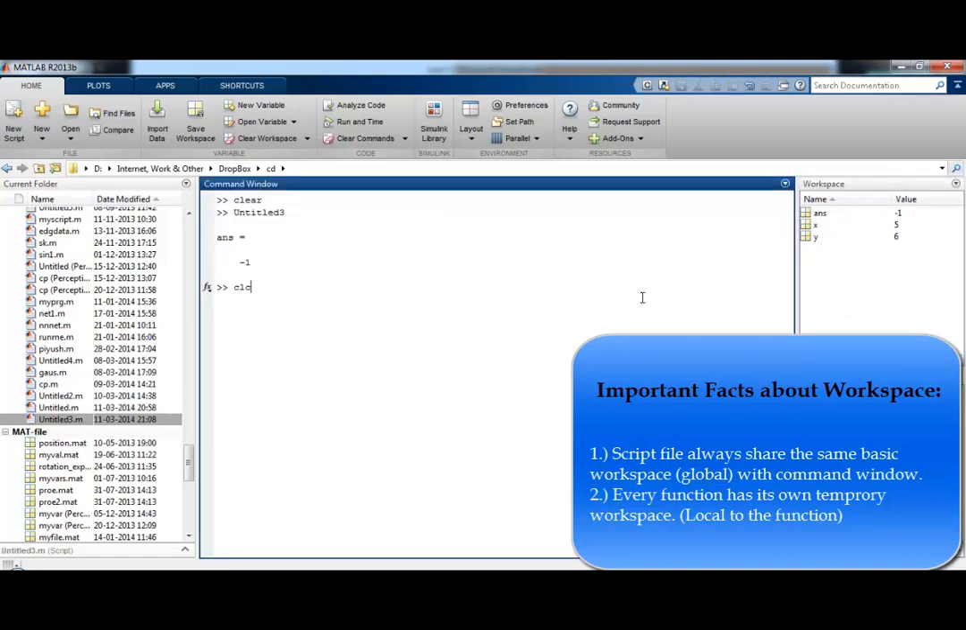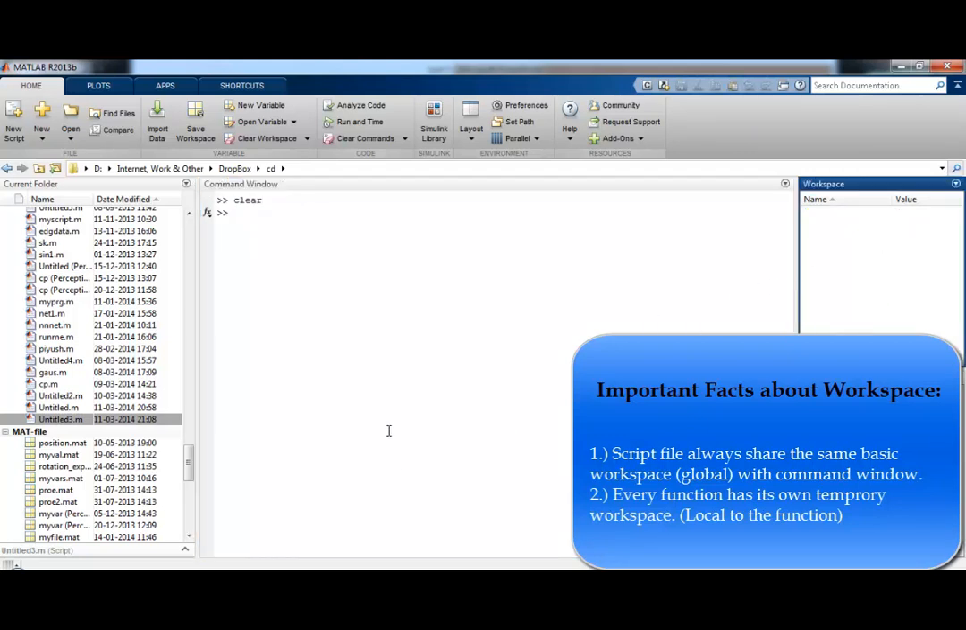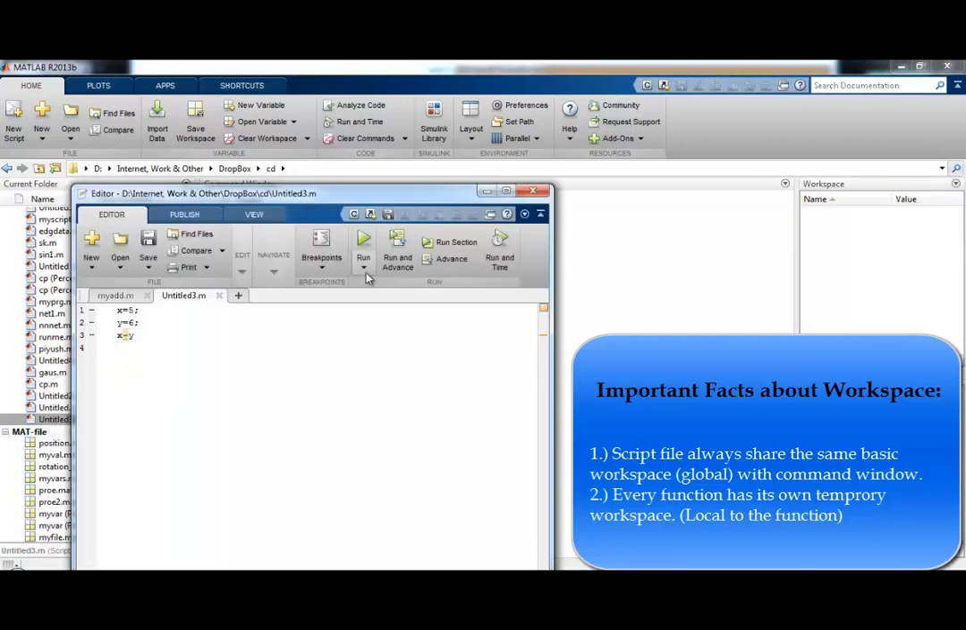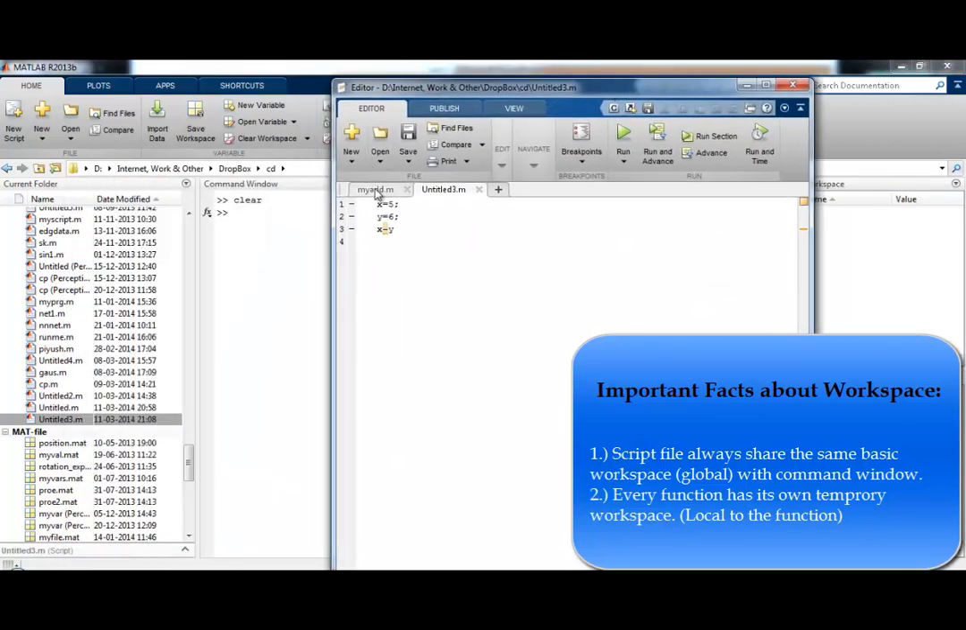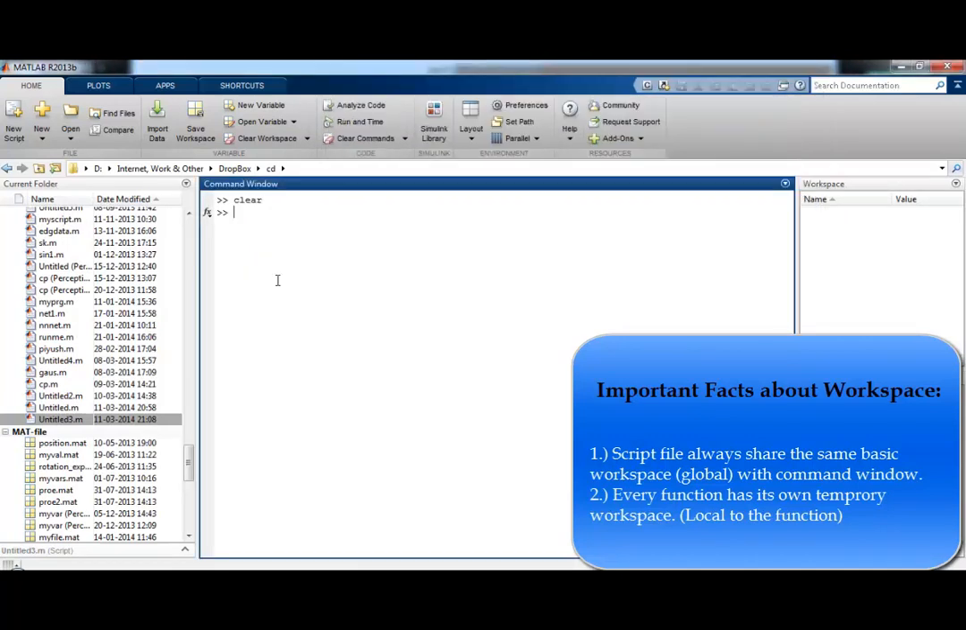Okay, so let's move to the function file and see what happens with the variables. Now we again have an empty workspace, and in our function file we have defined z, x and y. I'm not using those variables. So let's just write a is equal to 4 and b is equal to 7, and let's write c is equal to my add a comma b. Okay, this is our result.